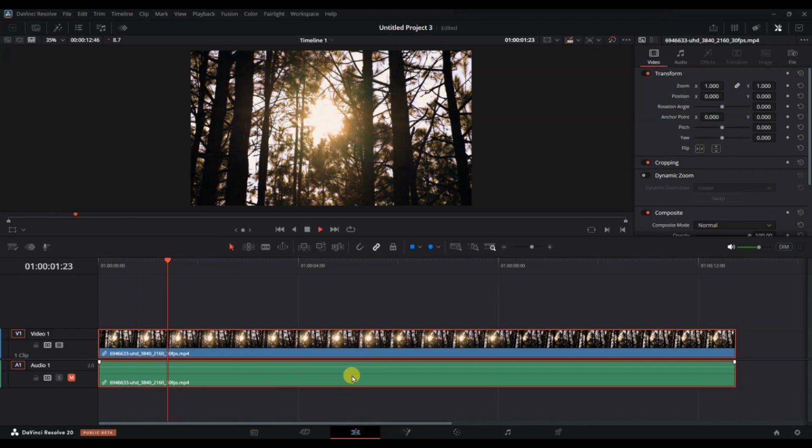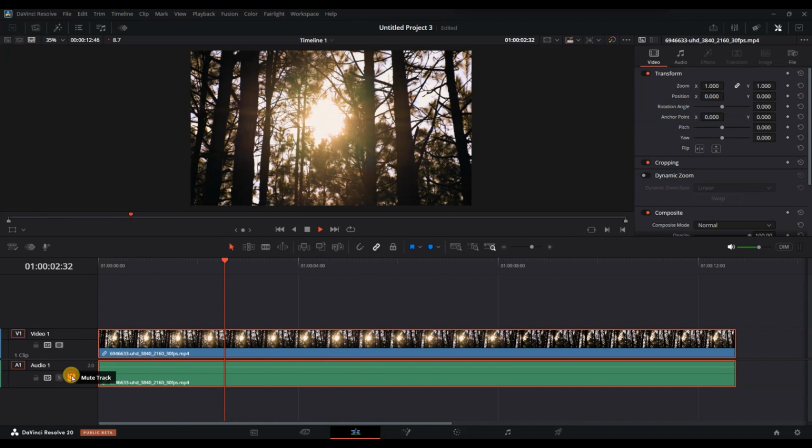And that's it. Now you know how to enable or disable clip playback in DaVinci Resolve.